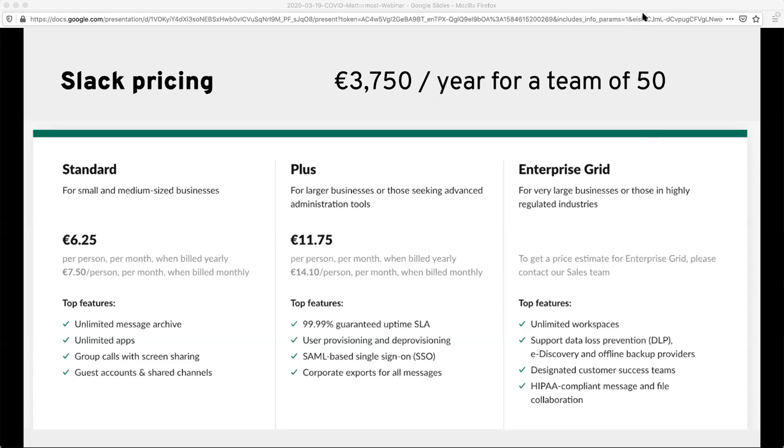And as a comparison point, I calculated on the slide that I'm showing you that you would pay around 3,750 euros a year for a team of 50 using the most basic version of Slack that they offer. And with Mattermost, you would have the option of taking that down to paying $0, albeit you would still need the hosting option, in which case Platform.sh is a viable option. All right, so let's look at Mattermost.